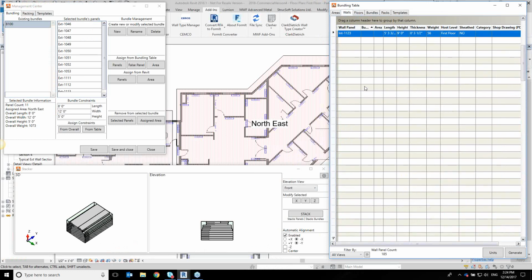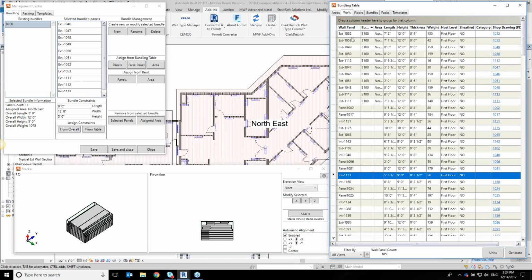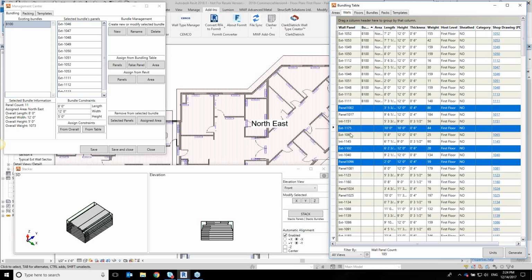I'll just click right here. I'll bring them all the way up to the top. There they are. It fills in my necessary fields right here. I'm ready to keep going. So this is live updating as we work through our project. And remember, I can also select panels from my bundle table and associate them into a bundle as well.